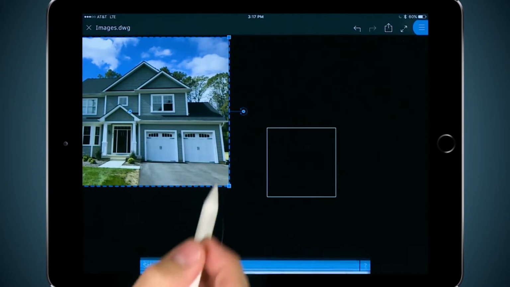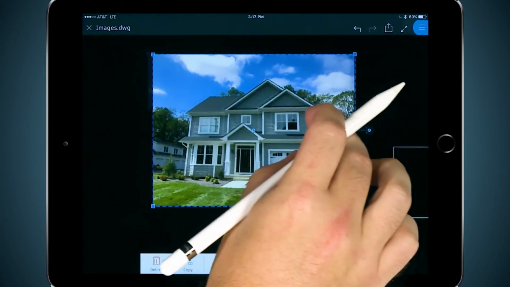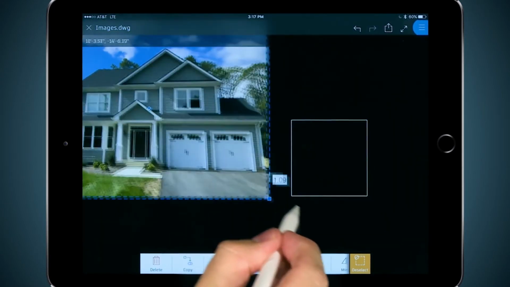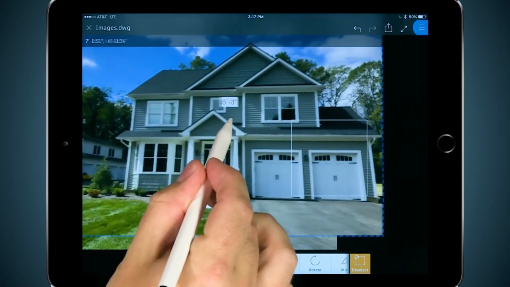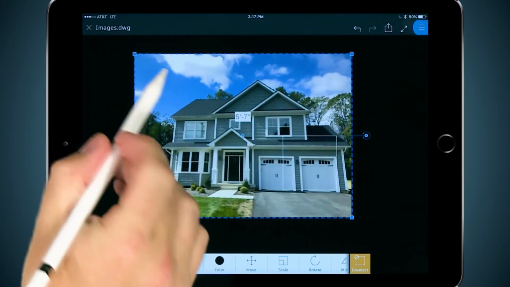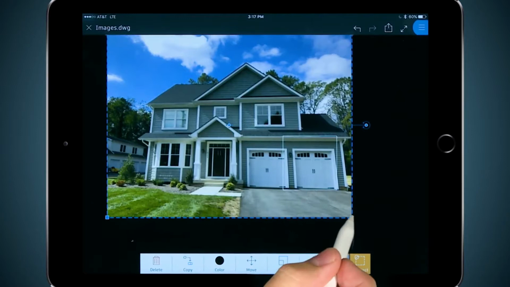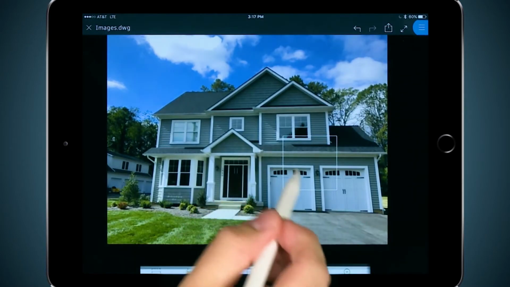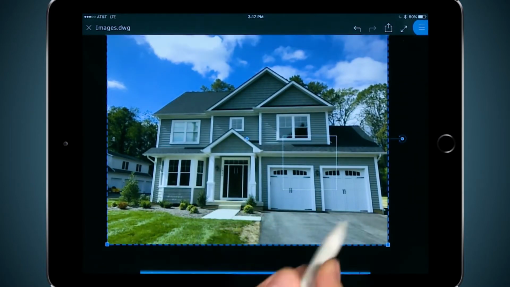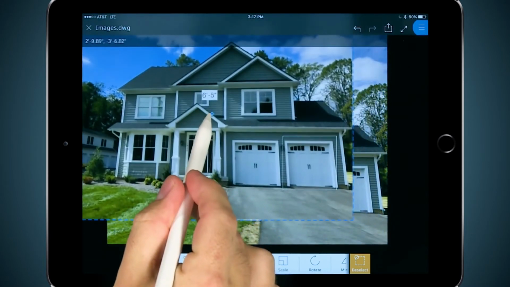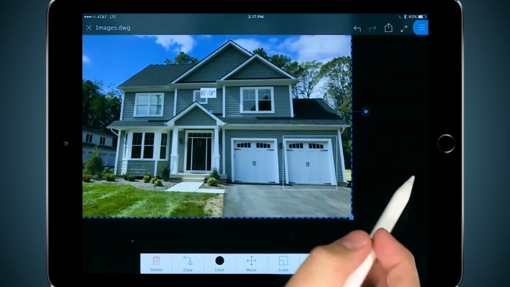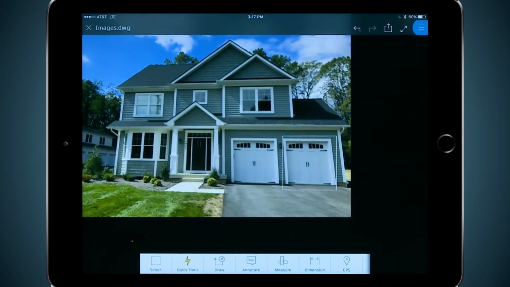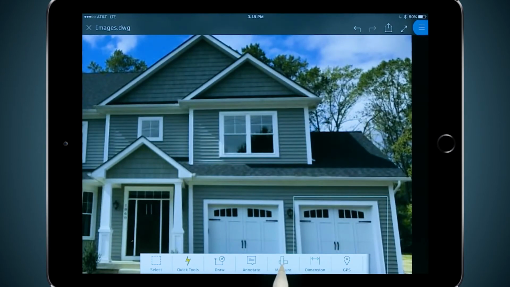Now, using the Select tool, I can move and scale my image so that it matches the correct size. I've just scaled the photo using a known measurement. Now I can take measurements of the image itself.